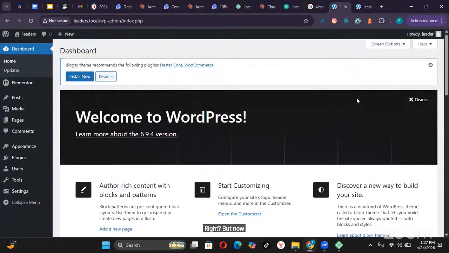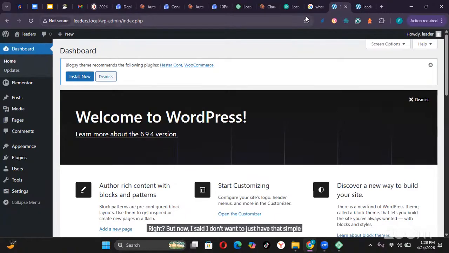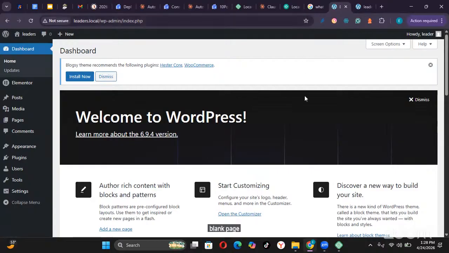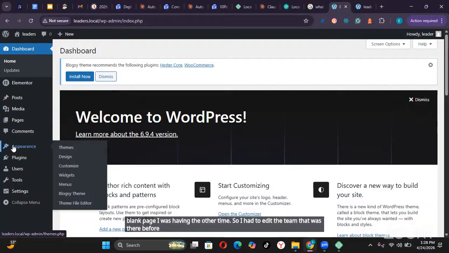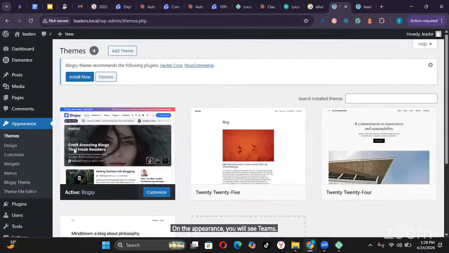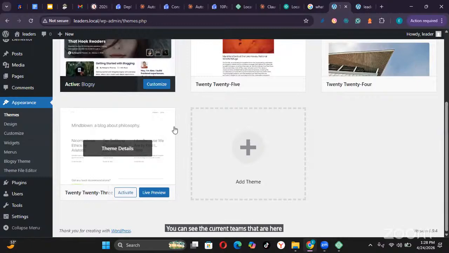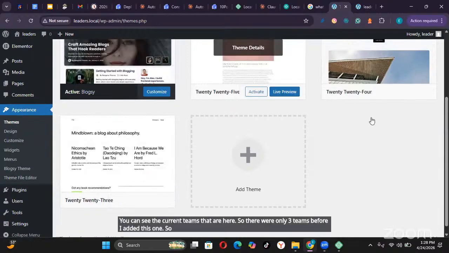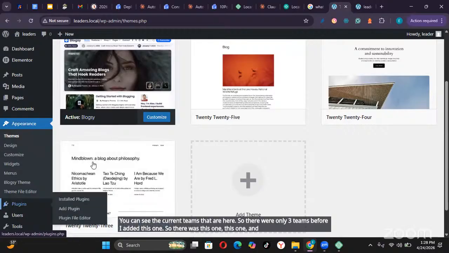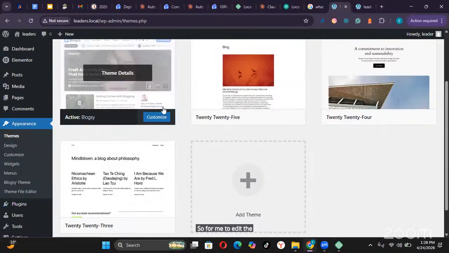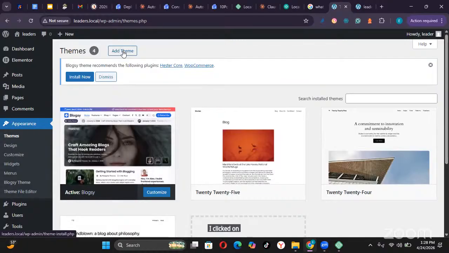But now I said I don't want to have that simple blank page I was having the other time. So I had to edit the theme that was there before. I went to Appearance, and under Appearance you will see Themes. I clicked on Themes, and you can see the current themes here. There were only 3 themes before I added this one. So for me to edit the theme, I clicked on Add Themes.